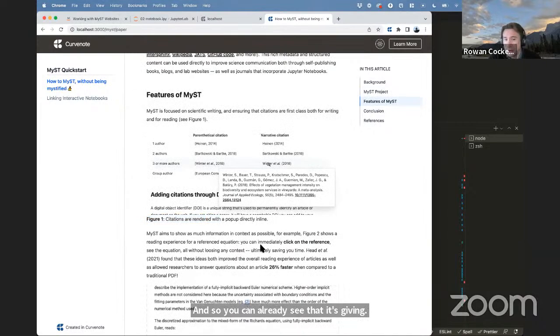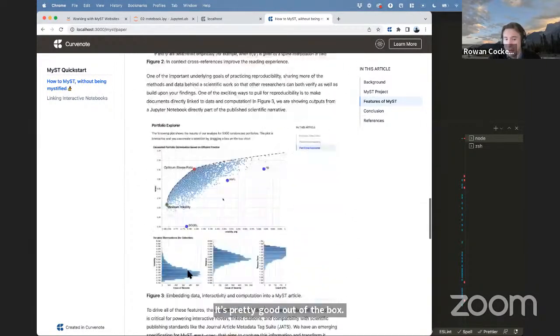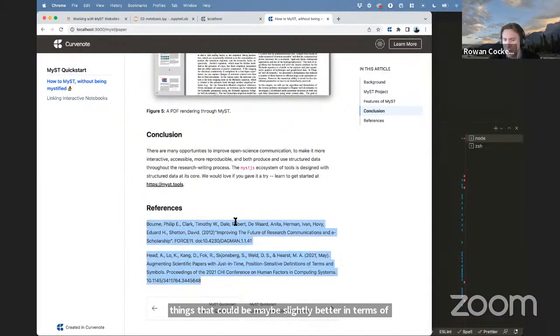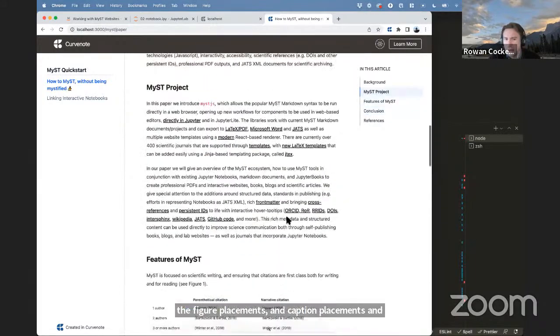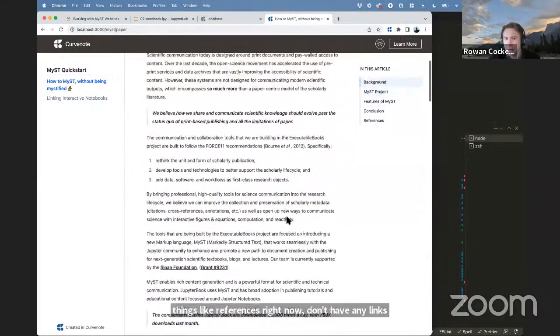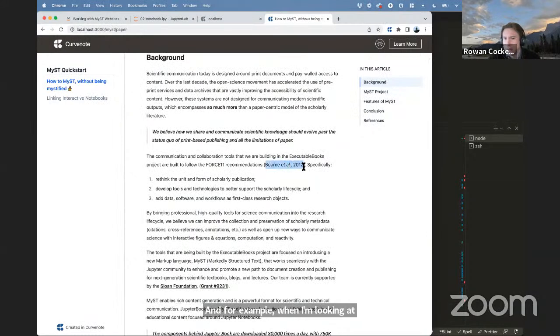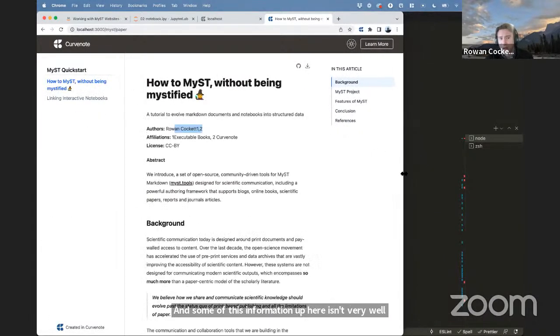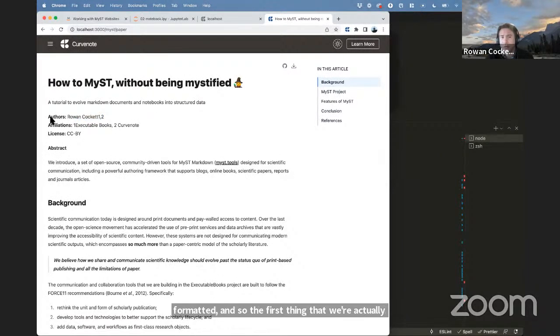There's all sorts of things that could be maybe slightly better in terms of the figure placements and caption placements, and things like references right now don't have any links. And for example, when I'm looking at some of the references in here, these aren't clickable, and I can't actually see the relationship between those. And some of this information up here isn't very well formatted. And so the first thing that we're actually going to do is try to improve the structure of this metadata a little bit, just to make it look a little bit nicer.